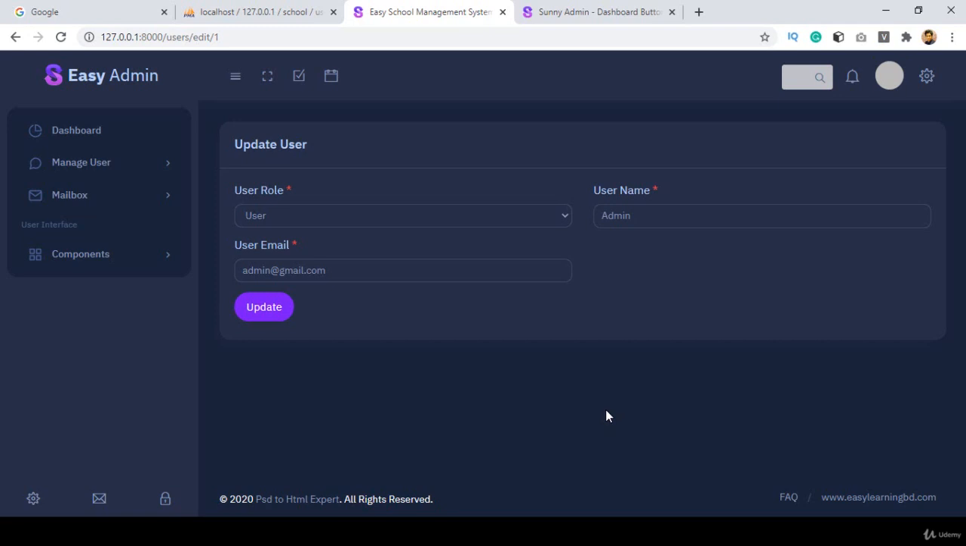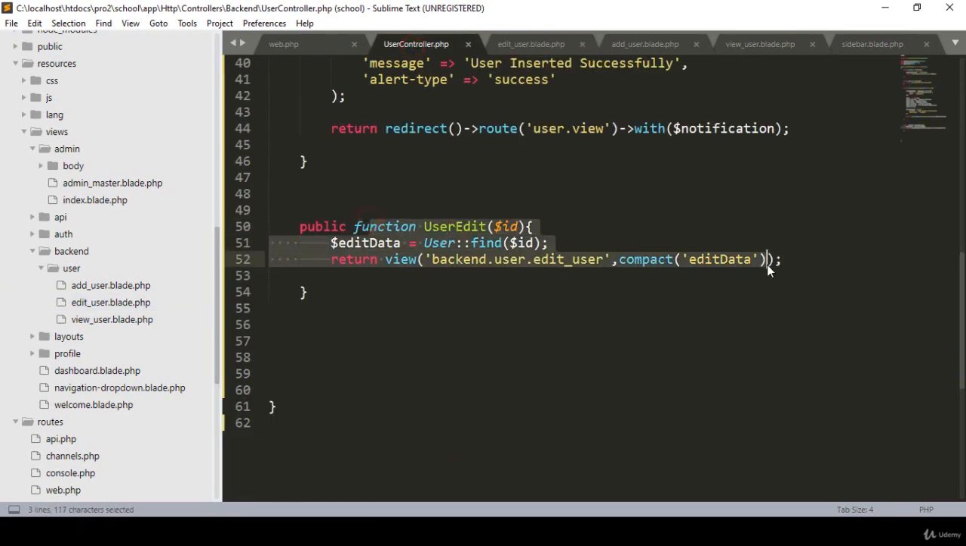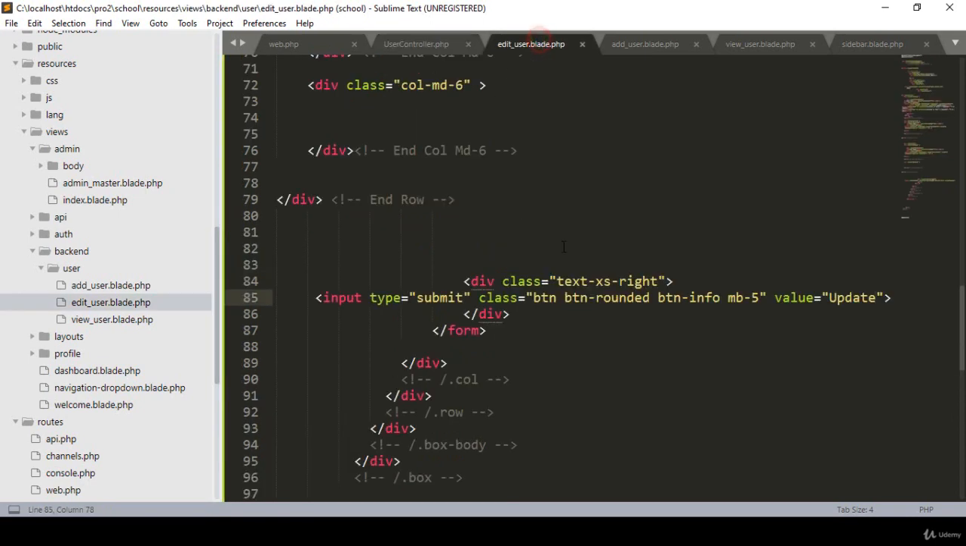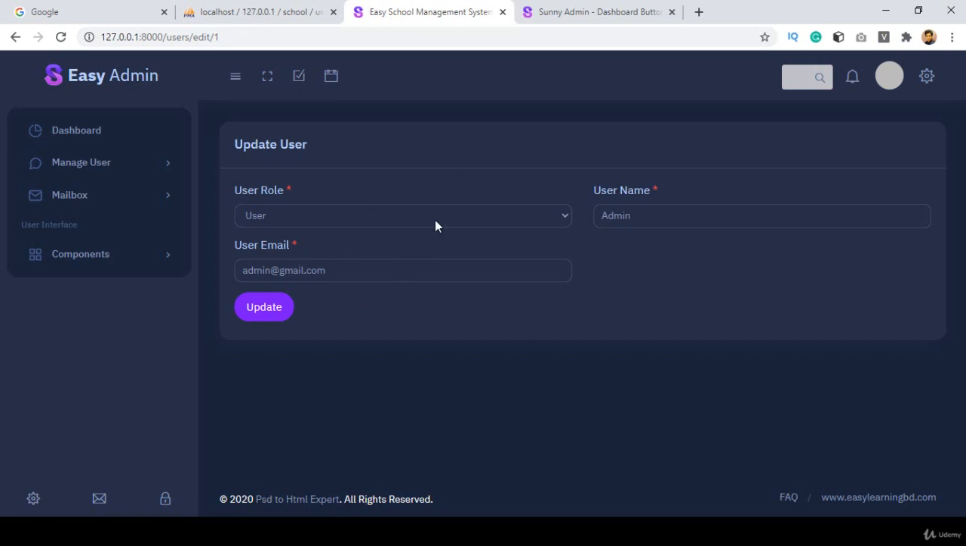Hello friend, welcome back. In our previous video, we successfully got the data for one specific row ID, and we designed our edit user page, and with the edit user page I simply show that value, right? So now it's perfectly visible, a specific one, that means that is actually our requested ID, one row ID data.